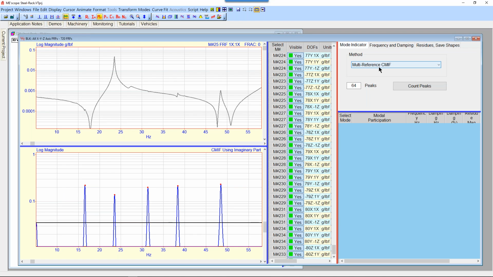This is a multi-reference mode indicator. If this data truly had repeated roots or closely coupled modes, we would see two peaks in the vicinity of one of the resonances. But here the indicator is just showing us one peak for each of these 5 modes. So I can go ahead and do multi-reference curve fitting.